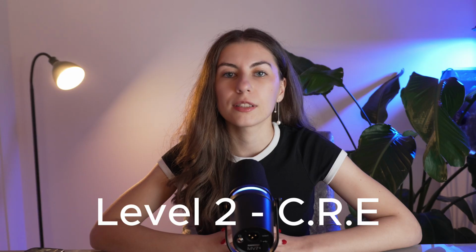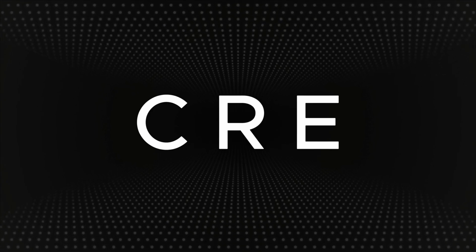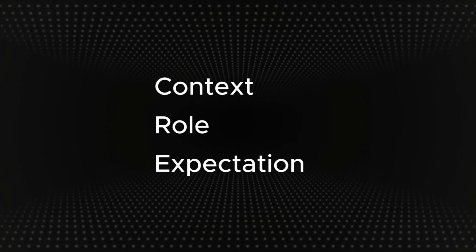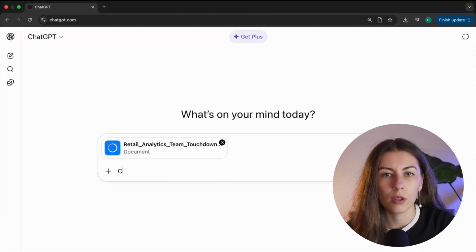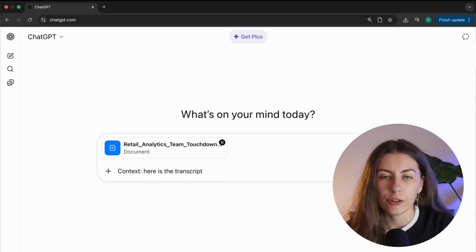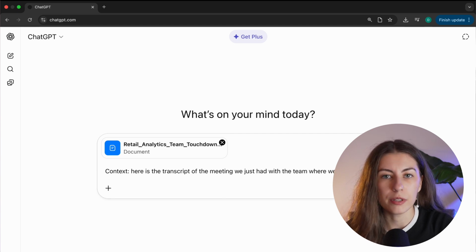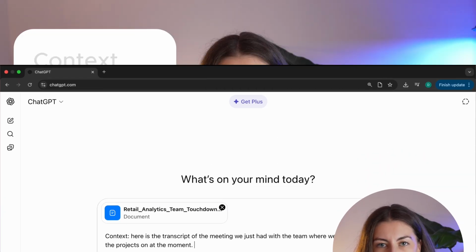Level 2 is where you're going to start getting a lot closer to that. This is the CRE framework provided by OpenAI, which stands for Context, Role, and Expectation, where context is pretty self-explanatory. You need to explain the situation you're in. In our example, let's say I actually recorded the meeting and have a transcript. I'll provide this transcript to ChatGPT and provide the context that here's the transcript of the meeting that we had with the team, where we went through all of the projects that we have on at the moment.